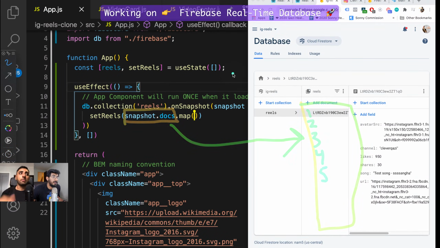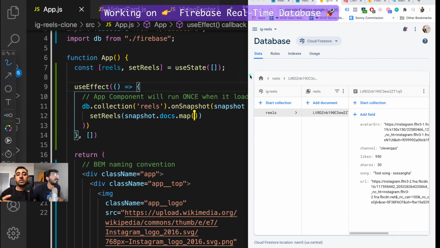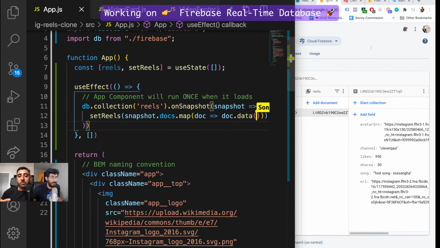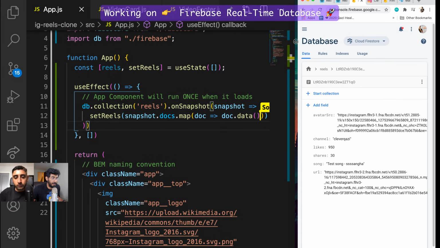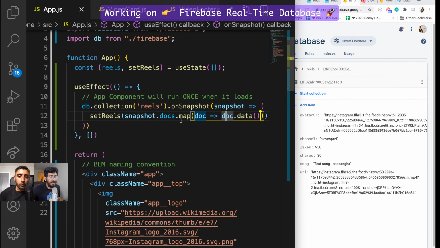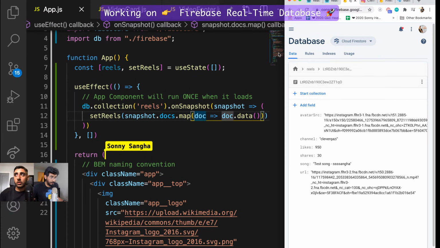Exactly that. We want to map through them and return it in a structure that is good for us. So in this case, I'm going to map through every single document and get the doc.data. The doc.data is all of the properties associated to that one document. Whoa, avatar, source. Okay, got it. Because you couldn't see some of it, so now we can see it. So if you have doc.data, the avatar source, the channel, shares, song, URL, anything associated with that document that we're iterating through, we're going to get that information back.